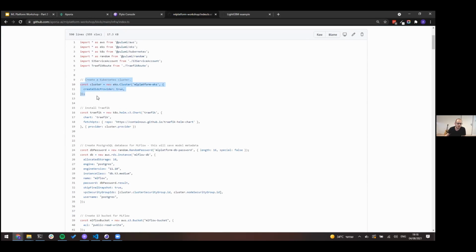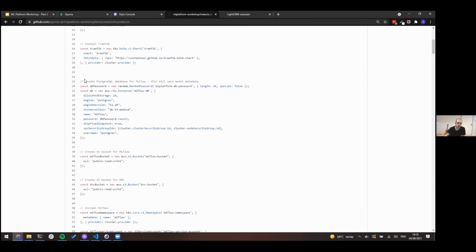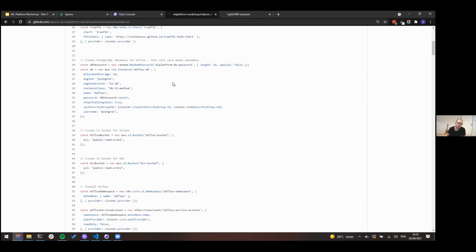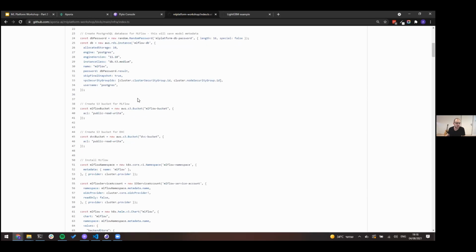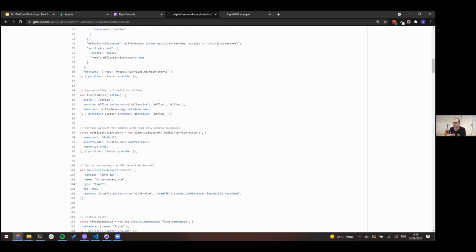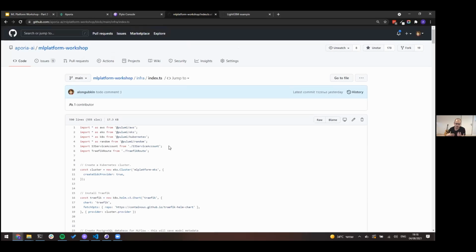So we created the Kubernetes cluster this way. We installed Traefik. All of this part is like installing the MLFlow, right? I'm not going to dive deep into details here, but this is the idea. We installed MLFlow, and then we expose it with Traefik. So this is the common infrastructure for the ML platform.